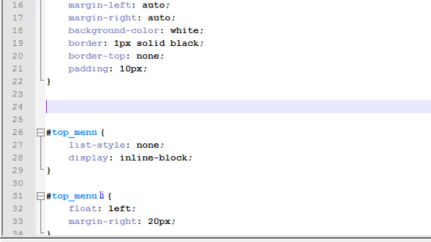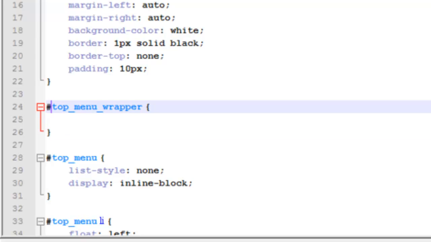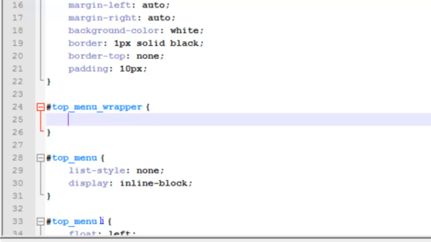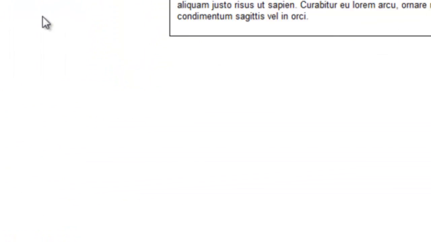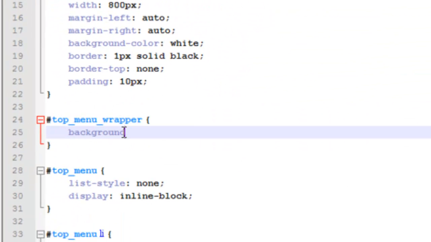And since my top menu wrapper is a container, it comes in the HTML before the top menu itself. I usually add it before the rule for the top menu. So let's add some rules for that container. Right now you really can't see it on the page because there's no background color or anything. So let's add a background color to it.